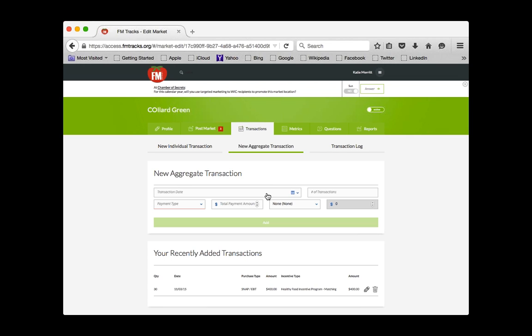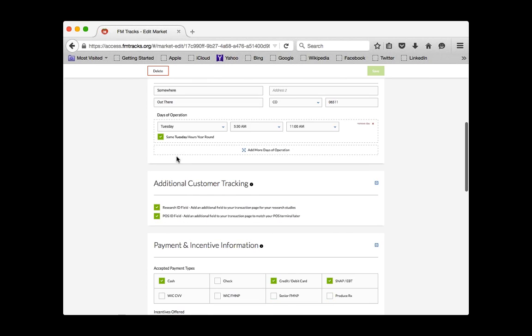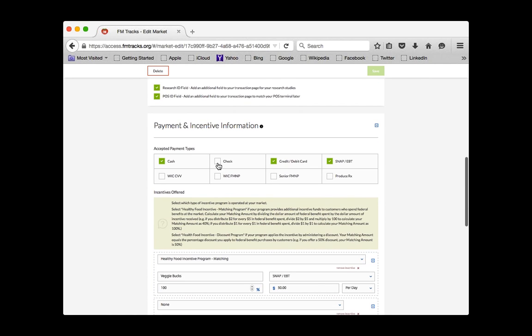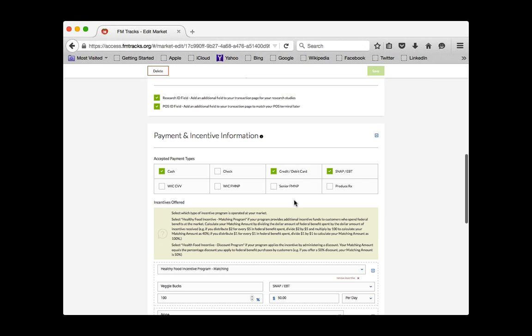Yeah, and in addition to EBT, we can track credit card, we can track cash. What controls this is the profile page, where you'll be able to track, for instance, if anyone brought in a check, the FMNP, Produce RX. So it's really about customizing what it is that you collect and what you plan on entering in FMTrax. But all of these are possible.